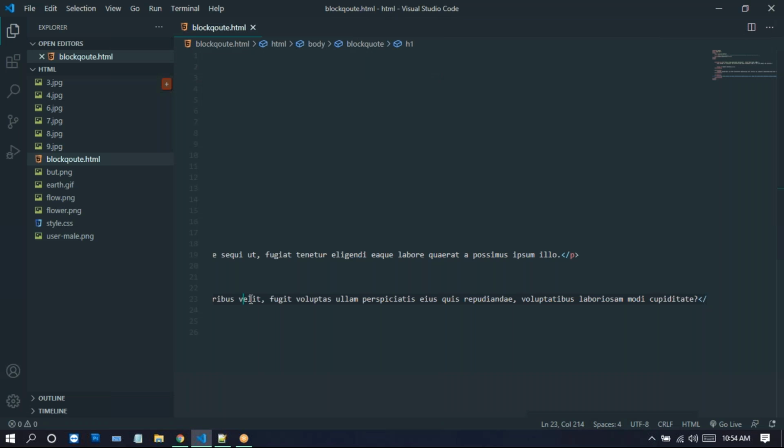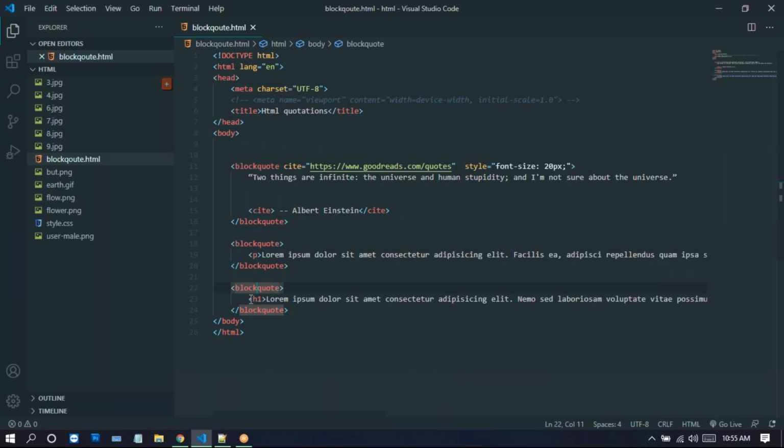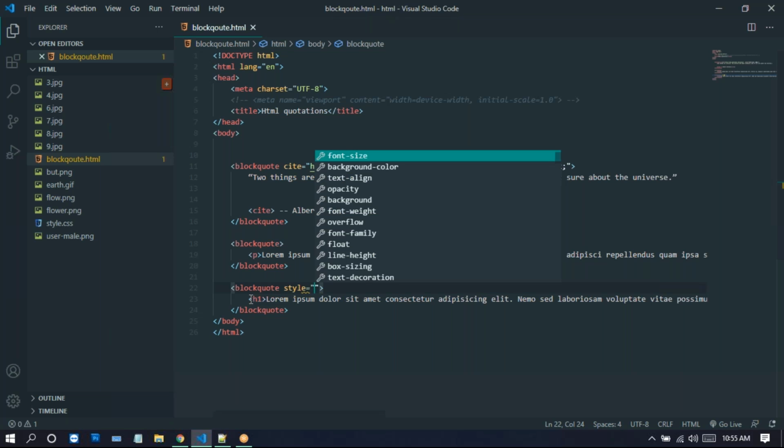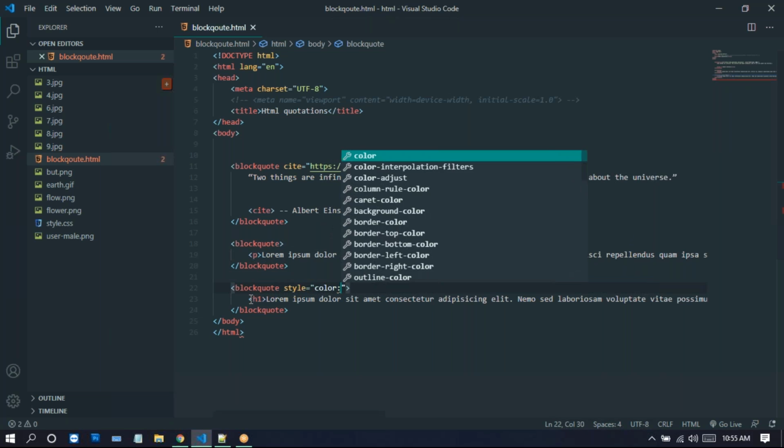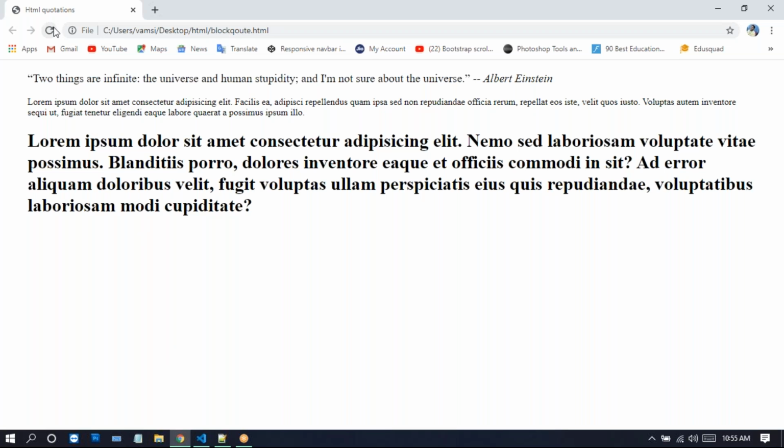If you want to apply color for this block quote, we can apply this color. For applying these colors, just go here. So here we just write the style tag. Using this style tag, we can apply this color. So here I'm writing the color blue here. Now you can write this color as blue, and we can run this one. There you get the blue color here. Like this, we can apply the color blue.